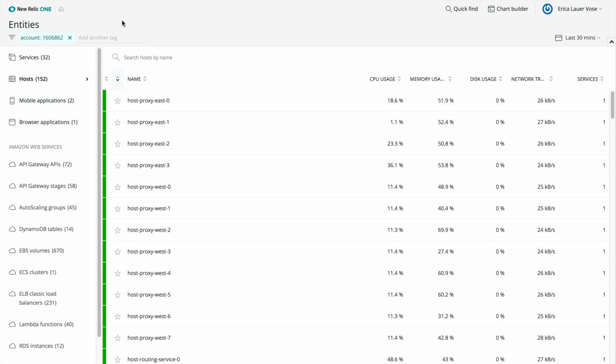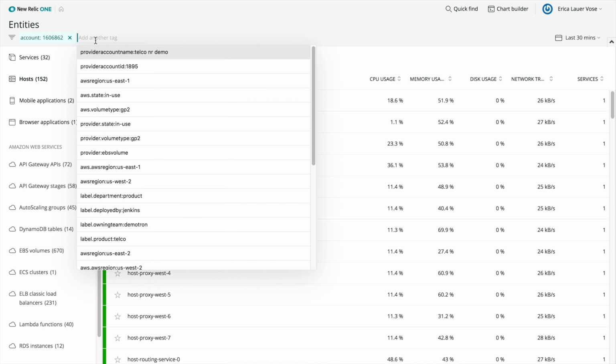Let's say right now I want to check just my hosts in a certain AWS region. I filter all my hosts by AWS region using the default tags added by the AWS integration. To do this, I'll click on the filter menu at the top of the page. The filter dropdown shows all tags for all entities across all the accounts that I have access to, regardless of what is in the main content area.